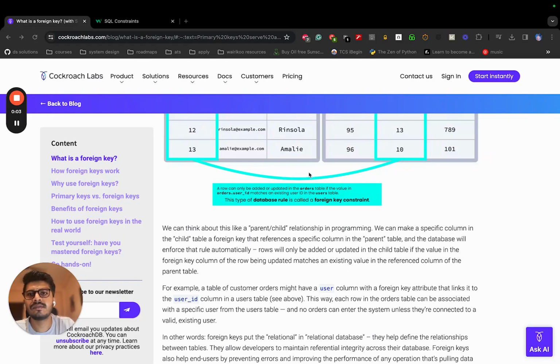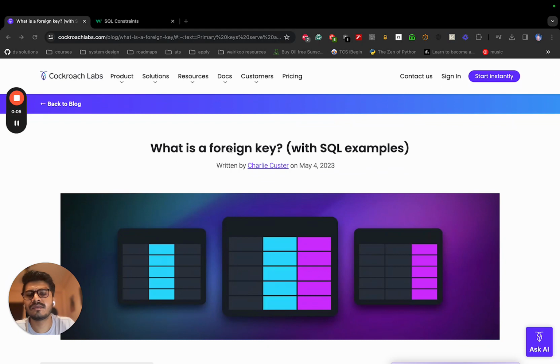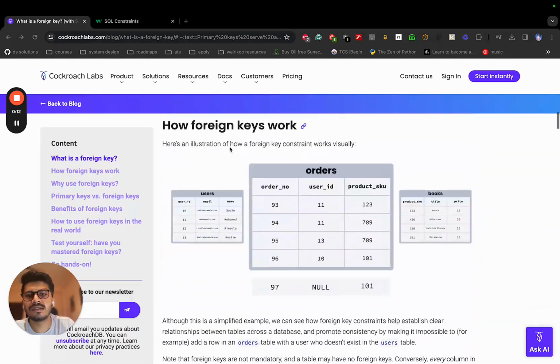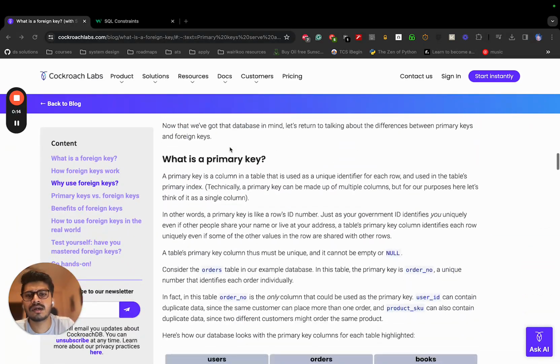In this video we will be mainly looking at the difference between foreign keys and primary keys, what these are and how they are interrelated. Okay, so first let's go through what primary keys are.